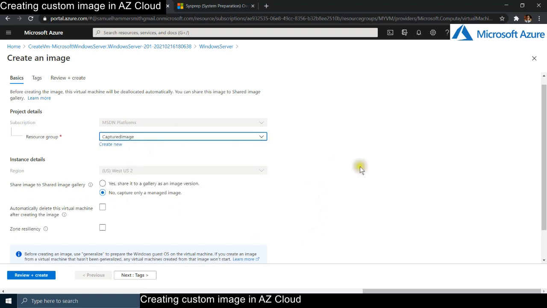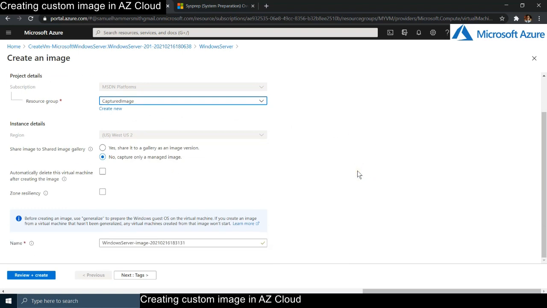Okay, now also, when this is done, do I need that virtual machine which we have used to capture the image? Now remember, we have generalized it, so more or less it is not much use at the moment. So I will happily delete it after creating an image.